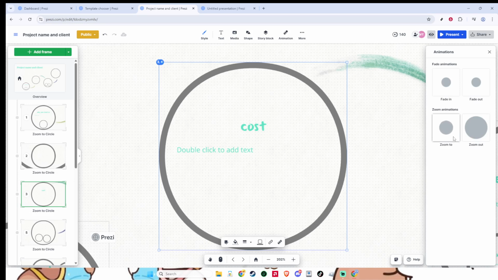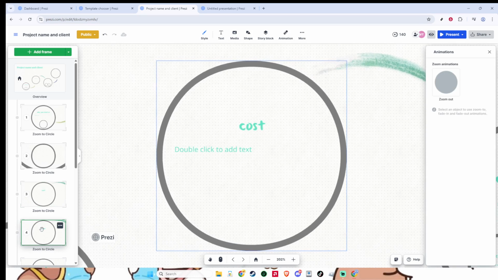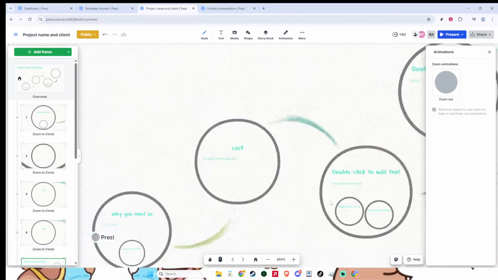And there you have it, a comprehensive guide to crafting a client proposal in Prezi. By following these steps, you'll create a proposal that's not only professional in appearance, but also captivating in delivery.